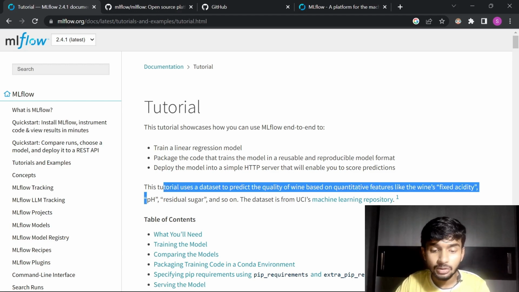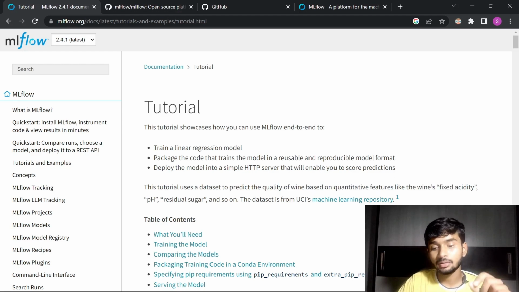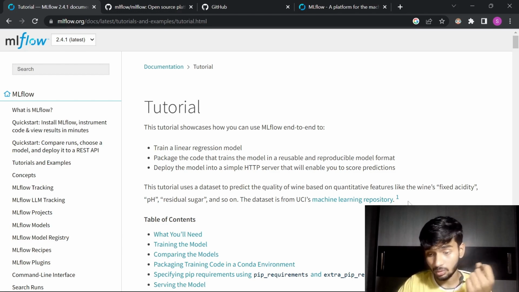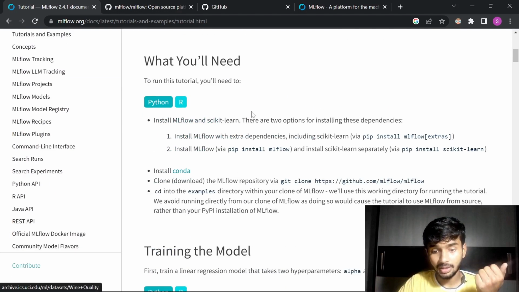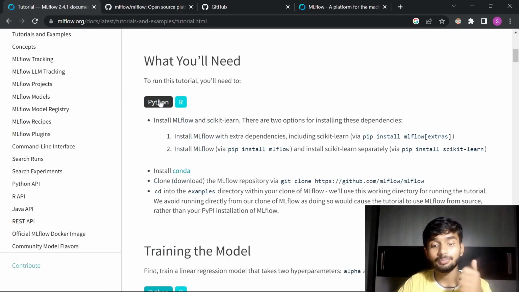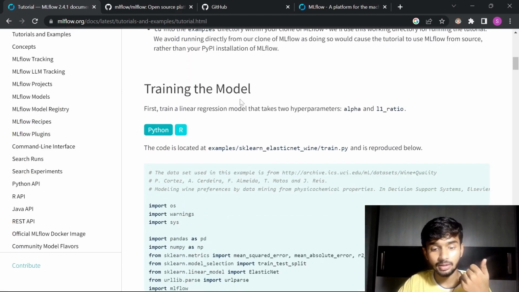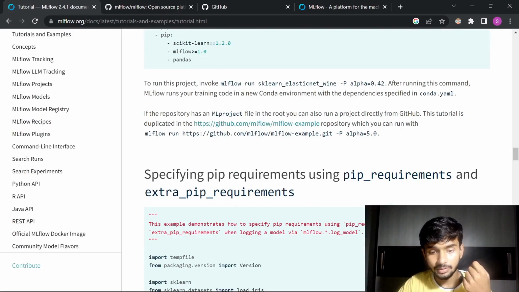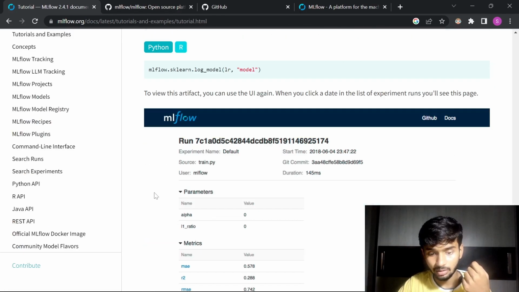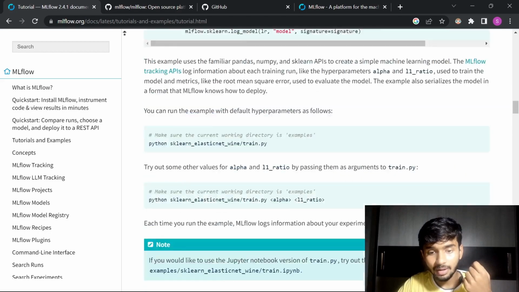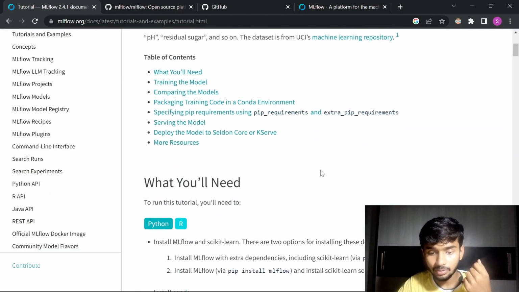Okay, so the tutorial uses a dataset to predict the quality of wine based on quantitative measures like wine's fixed acidity, pH, and residual sugar, and so on. So this is the dataset. So to run this tutorial, you'll need to have Python installed, and so we have all of this over here. Do I have a GitHub repo for it?